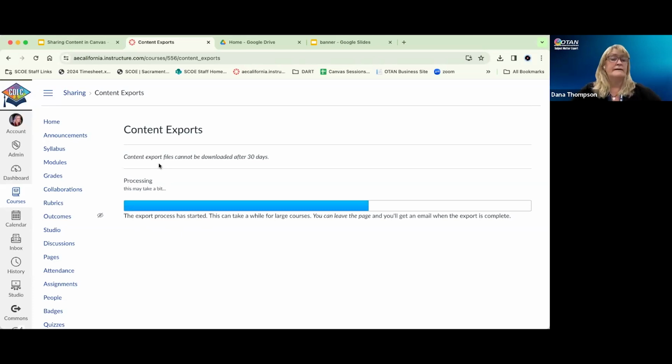Or if you're sharing, you're working with a colleague in a different district or in a different school, and they have a different login, but you want to share the content, this is one way that you can do that. This works very similar to the Canvas Commons, which we've talked about in other sessions, but I'm going to show you again today, and it's still exporting, so I'm rambling. But once this exports, and it might just be because I'm on a conference Wi-Fi.